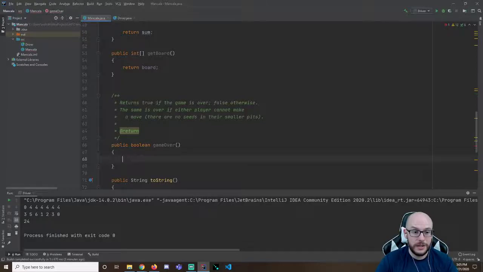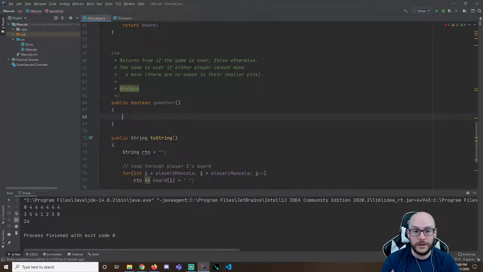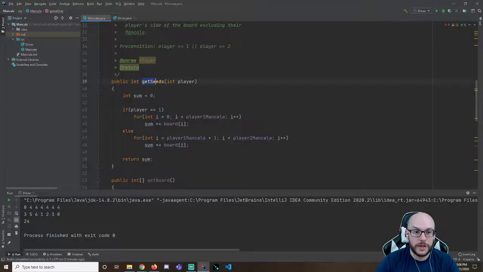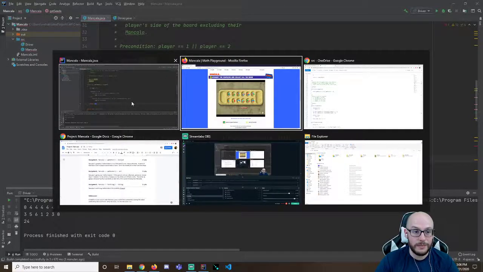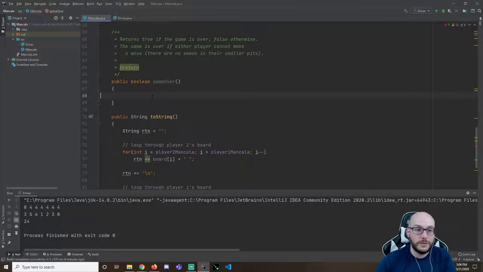All I got to do is call the get seeds method, right? Get seeds for player one. If I do get seeds for player one, it's going to tell me how many seeds are on their side of the board. If that number happens to be 0, player one can't move. I also want to check player two because it could be either player is out of seeds. If I do get seeds for player two, it's going to loop through player two's side of the board. And if that number happens to be 0, that means they have no seeds in their smaller pits and the game is over for them. Okay, so simply put, this is a one-liner. Return get seeds for player one.